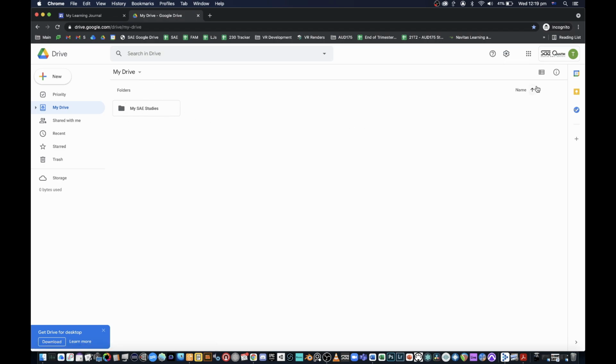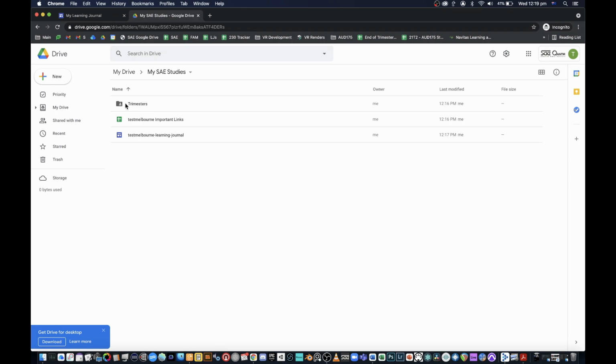And the other thing is I like to click this once. And so as I have more folders, these will stack all vertically. This is more like a folder structure you'd expect to see on your hard drive. So you'll now have a folder that's called My SAE Studies. This was created in that onboarding script. If we click into that, we can see that we have a folder called Trimesters, and we have this learning journal site, which is actually my newly created learning journal site.